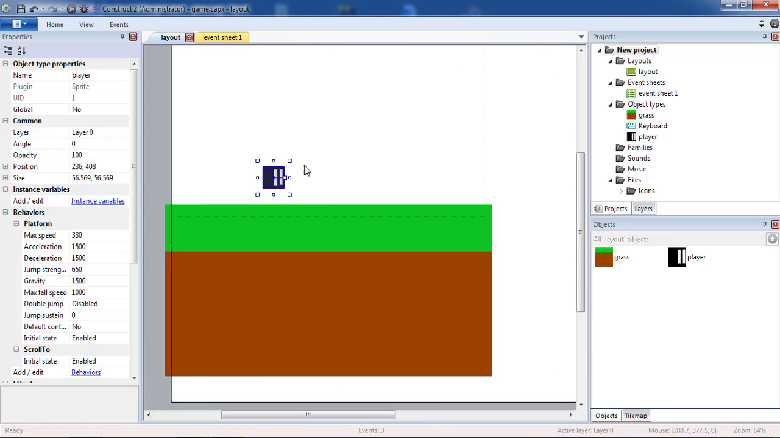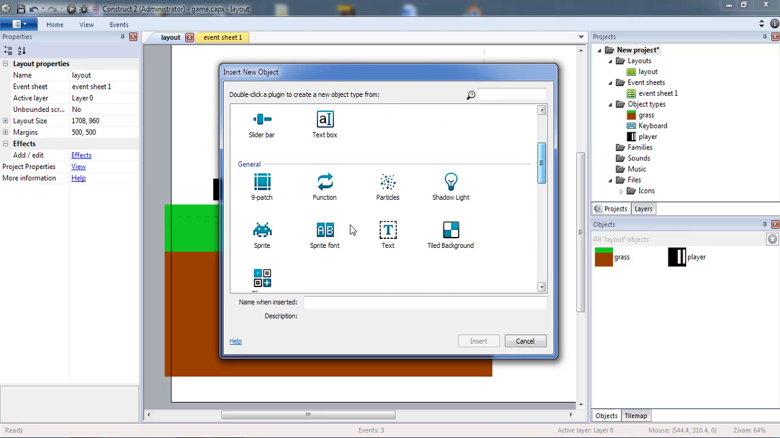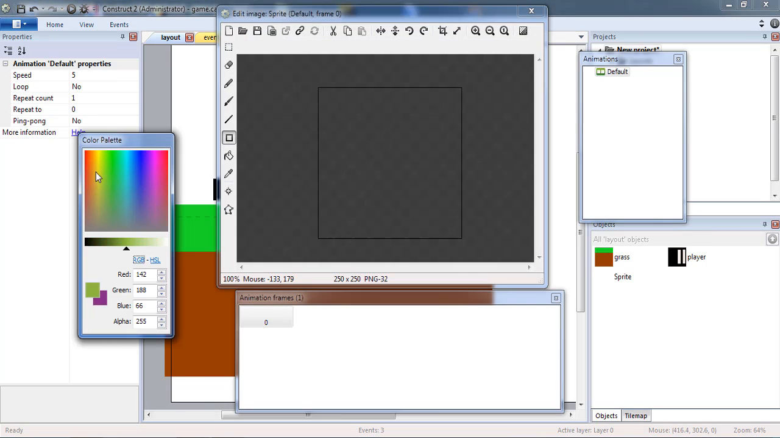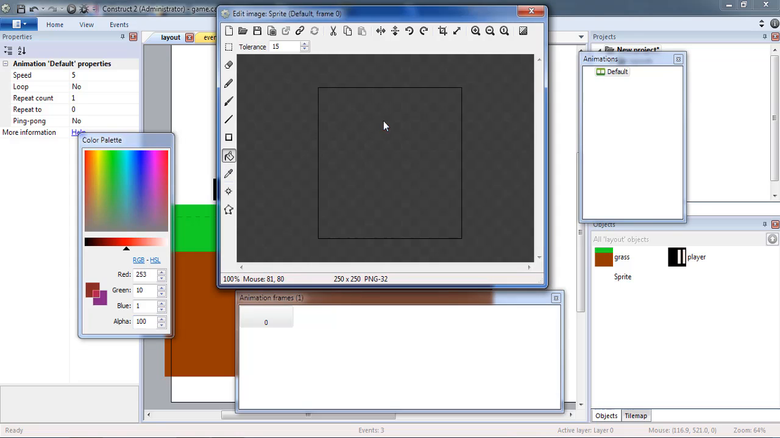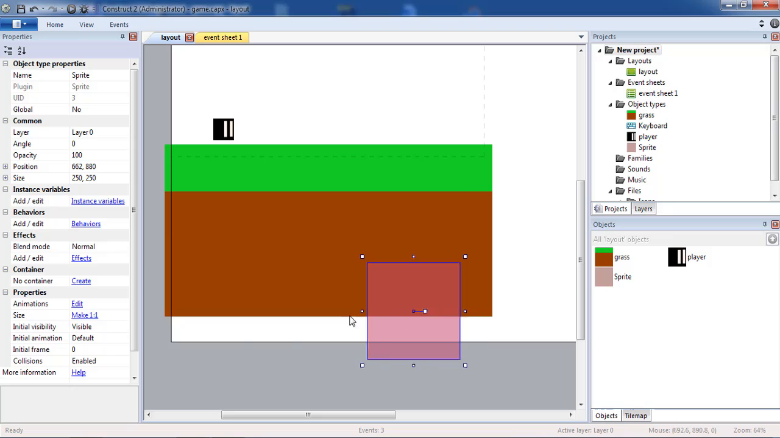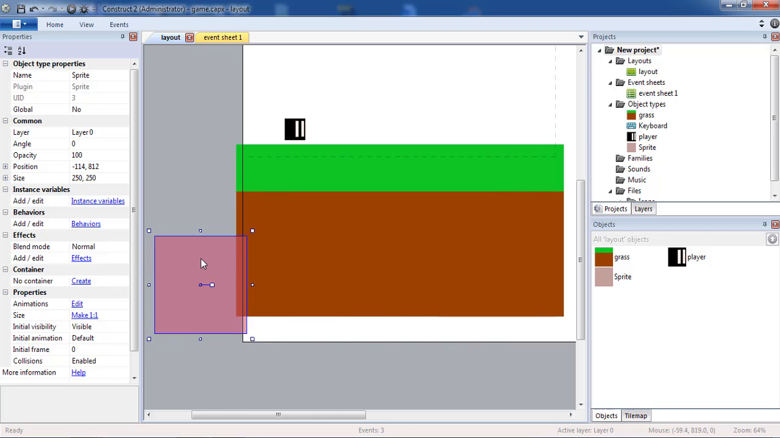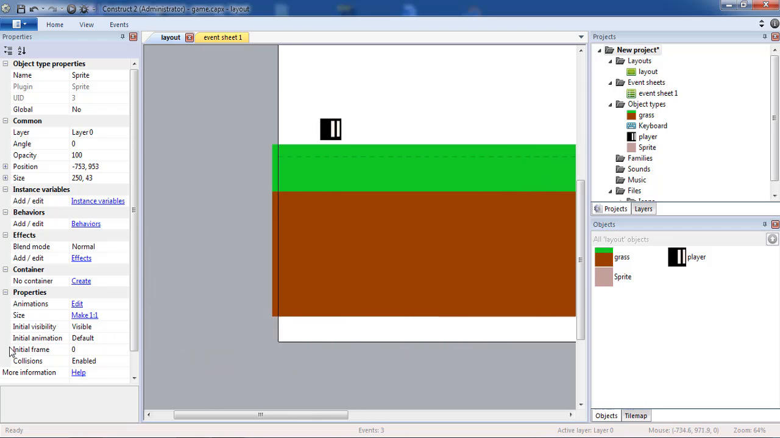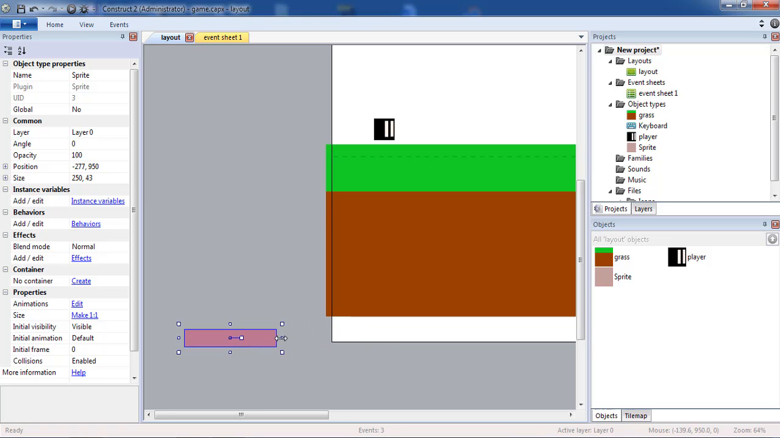So now we need to make a pit, because if player falls, he doesn't die. We need to fix it. Double click, sprite, red color, because it kills. Alpha 100, because it needs to be transparent. Then we move to the place we want, like here, and make it wider.